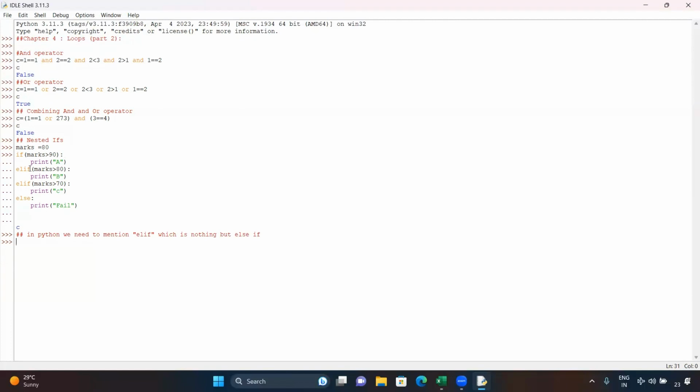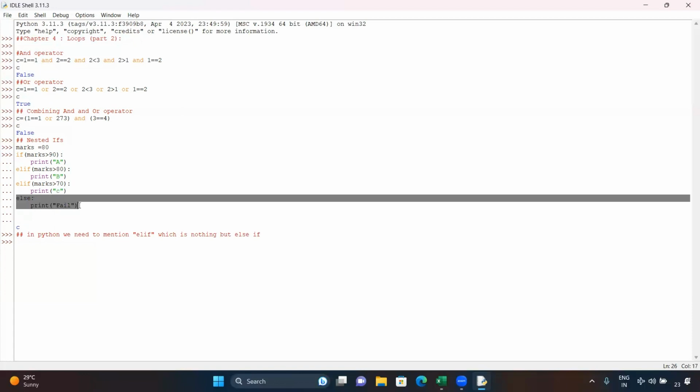Okay. So here I have mentioned if else if the marks is greater than 80 but less than 90, then we should get the print as B. Okay. Else if marks is greater than 70 but less than 80, then we should get the output as C. If the marks is below 70, then we should get the output as fail.